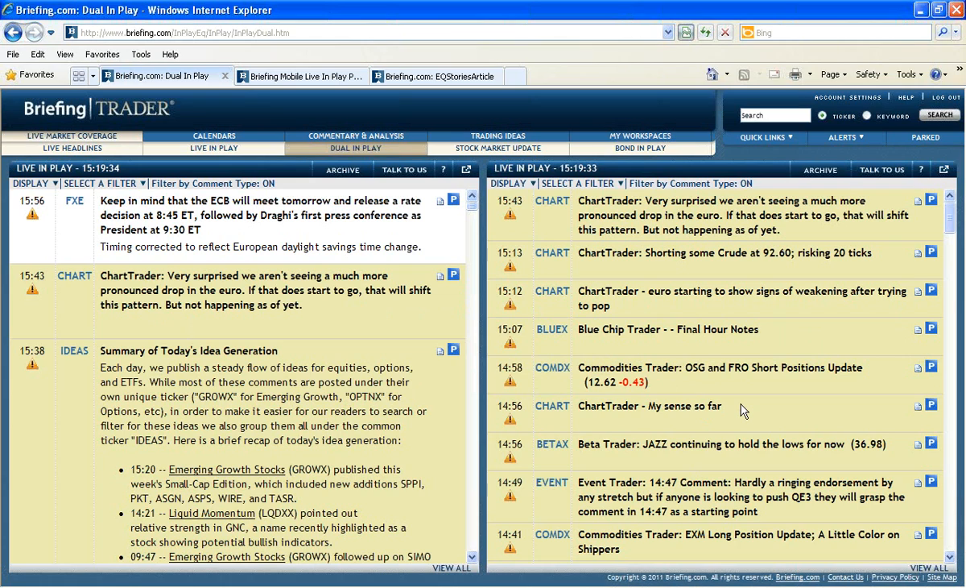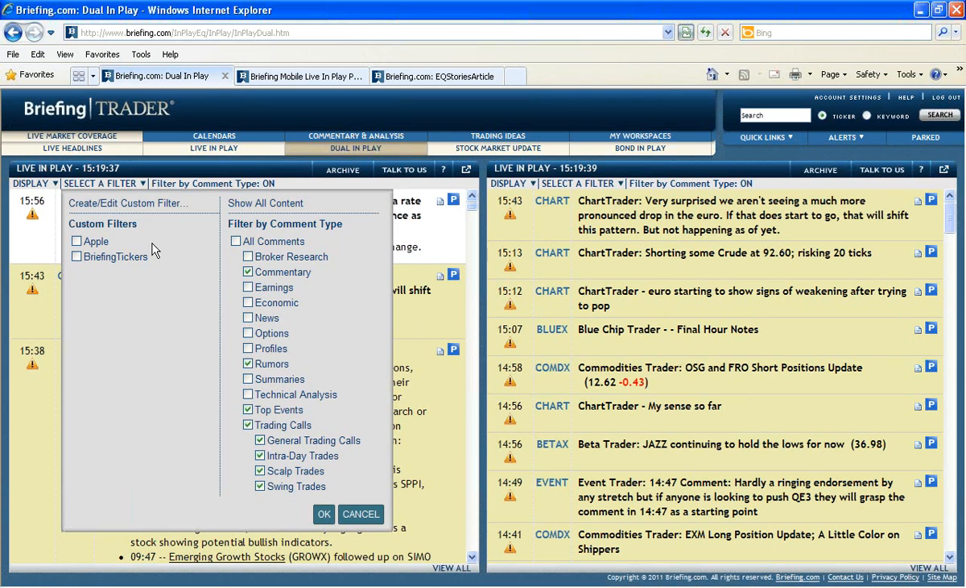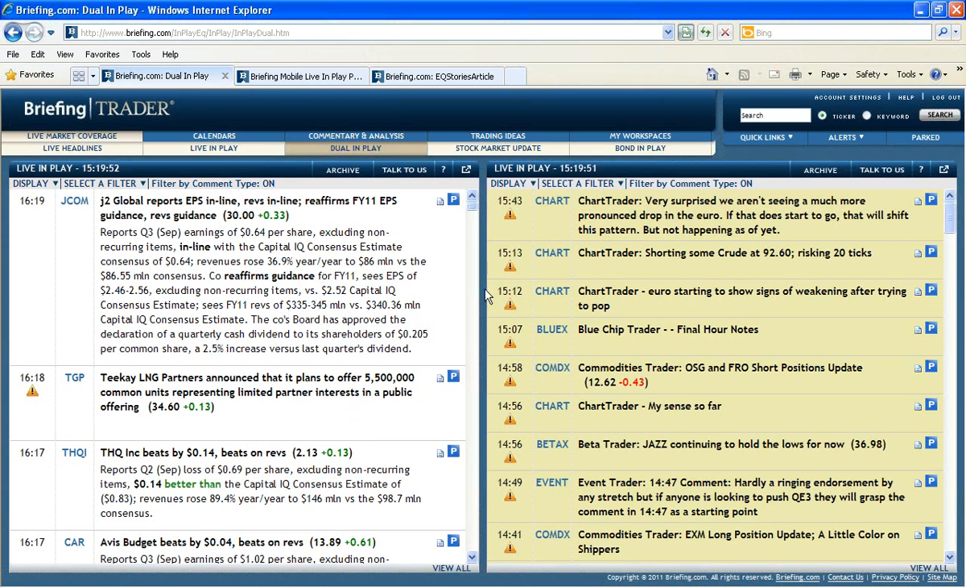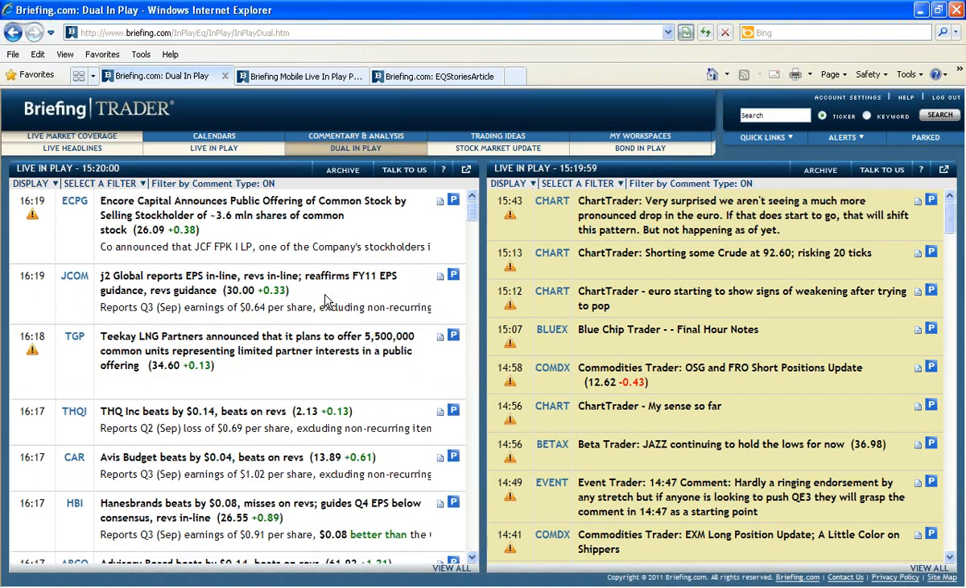Now, as we mentioned, on the right side, we have the trading calls. And on the left side, I'm going to filter it so that I have just everything else other than trading calls over here. So I can make sure that I'm capturing all the rumors, broker research, and market commentary that is showing up. So this is one level of sophistication in terms of managing the flow. I'm going to put this on summary mode just so that I can see more of the story as it comes through.